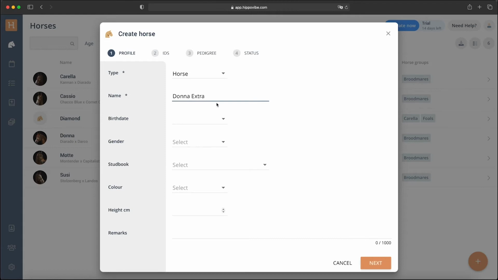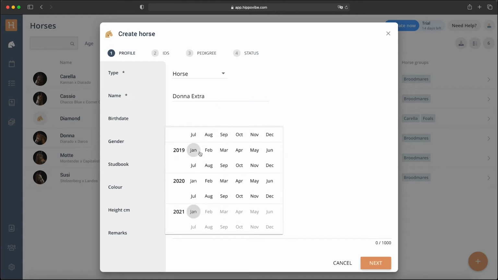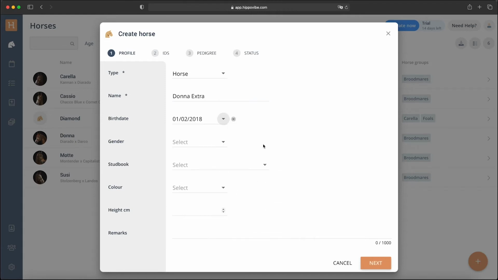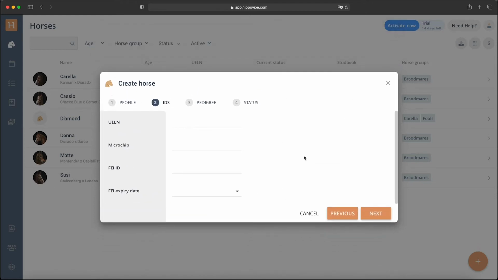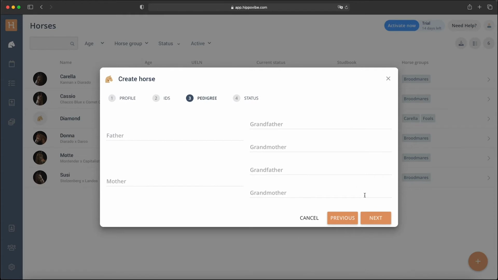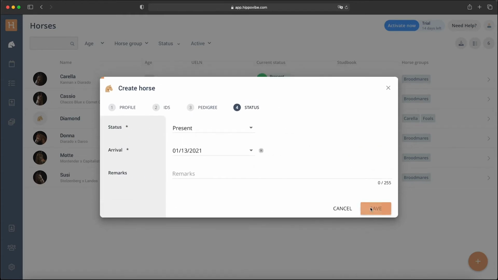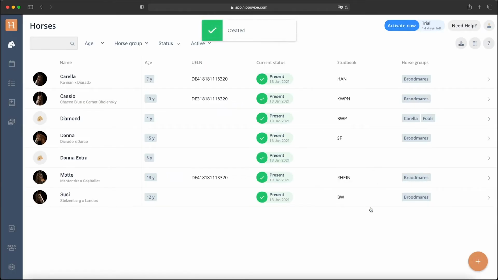And you can add many different pieces of information about this horse. Only the name is compulsory, and all the other fields are optional. You can also add them at a later stage. So I just save it like this. So we see now we added another horse to the list.